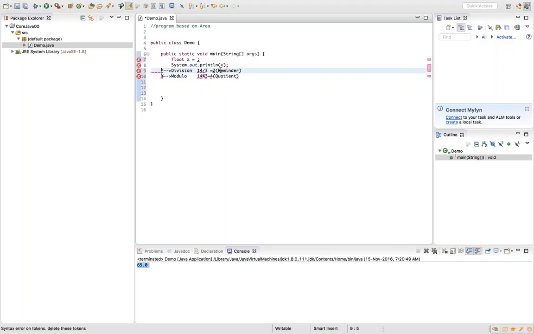I'm sorry, where did the 2 come from? Isn't 14 divided by 3 is 4.6667? Yeah. Let me show you why we are getting that.